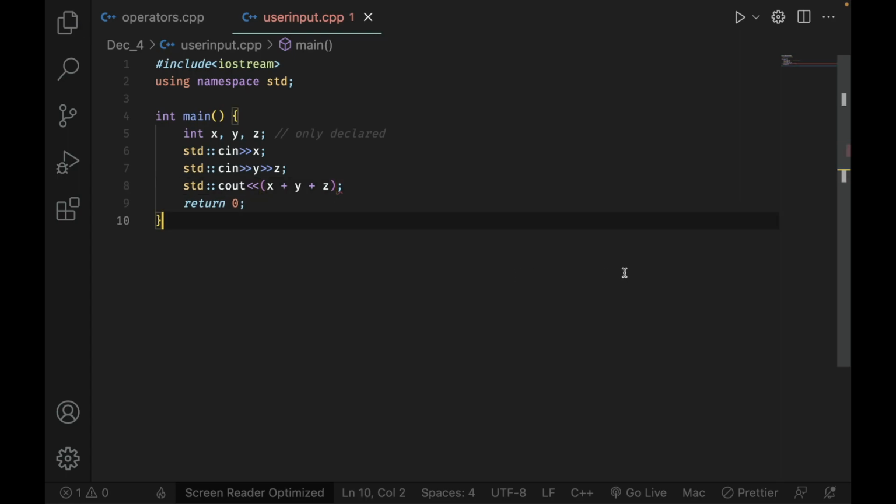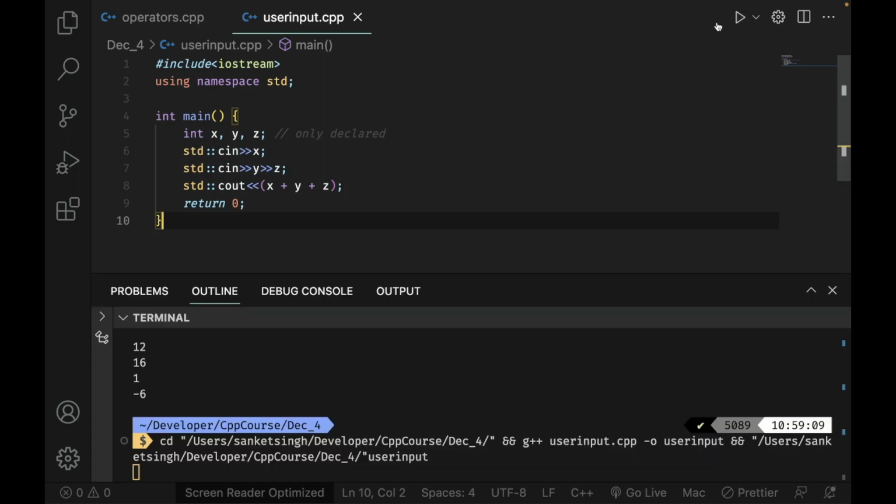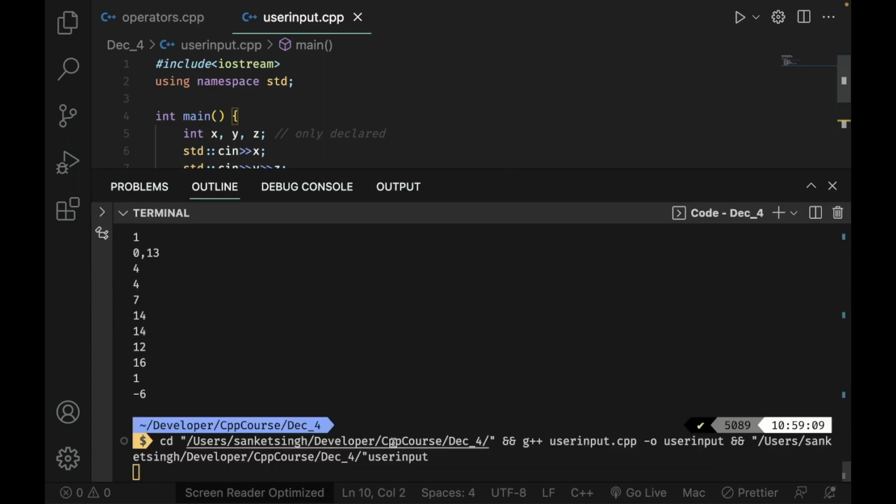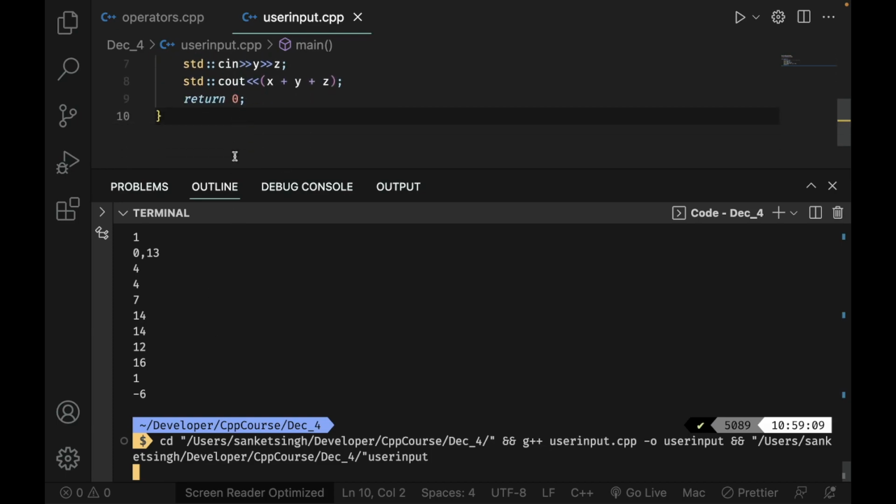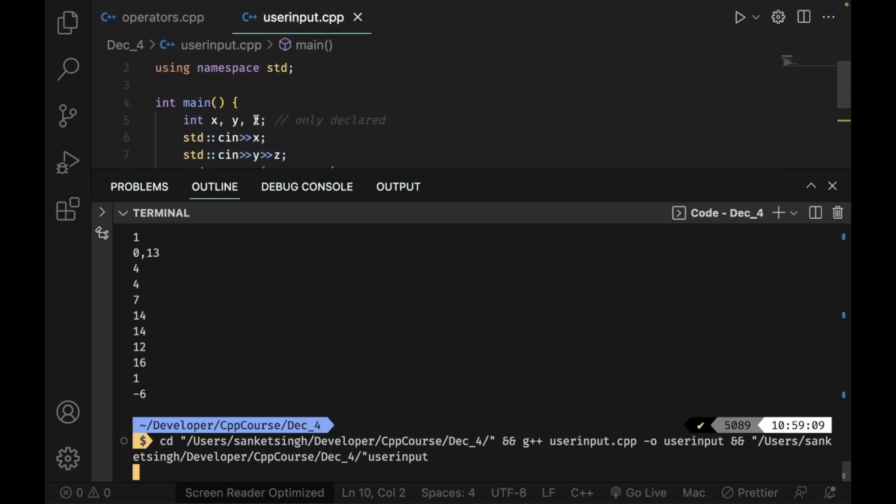Okay, so let's see. If you now run this code, can you see the terminal is stopped? Terminal is not computing anything. Why is the terminal not computing anything? Because it is currently waiting for my input. In line number 5, it created three variables in the memory with garbage values. You have not initialized them with anything, so C++ is going to initialize them with some garbage value. Then it goes to line number 6 and waits for the input for x.